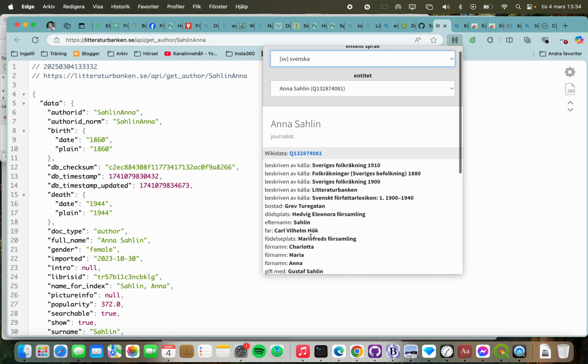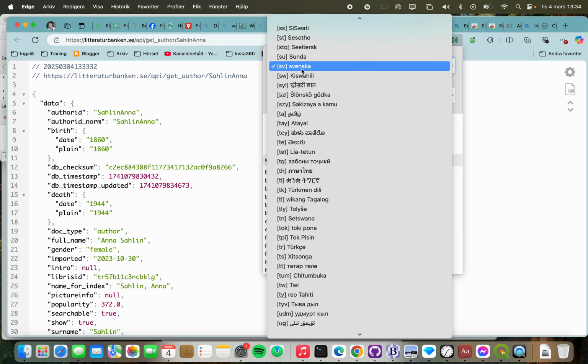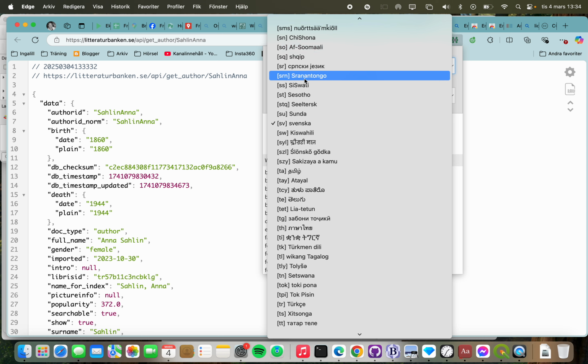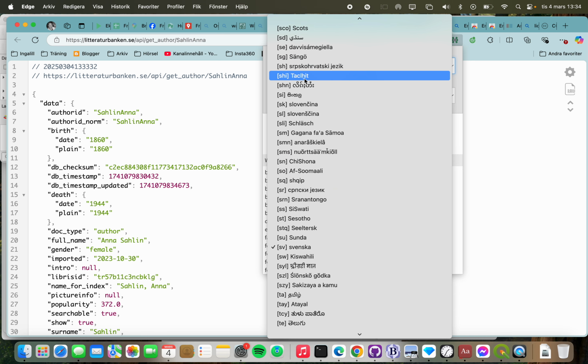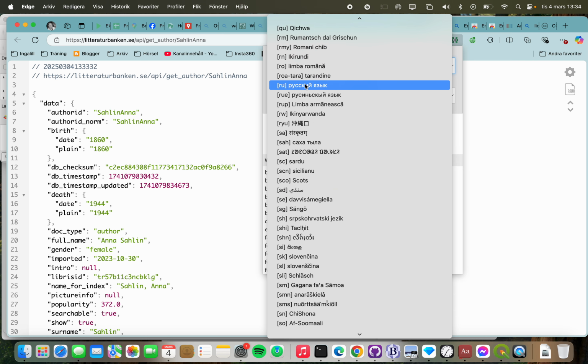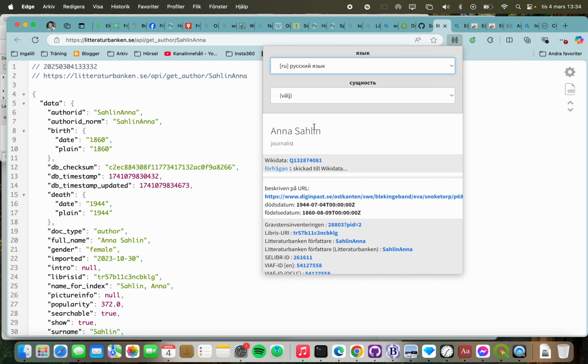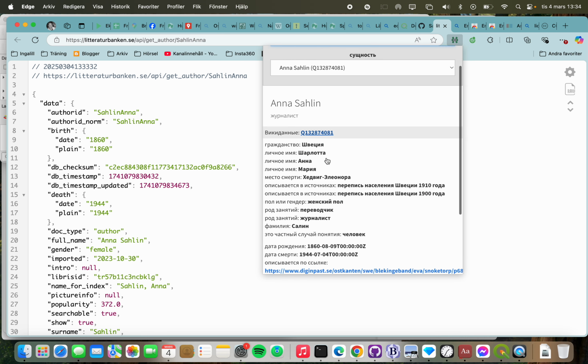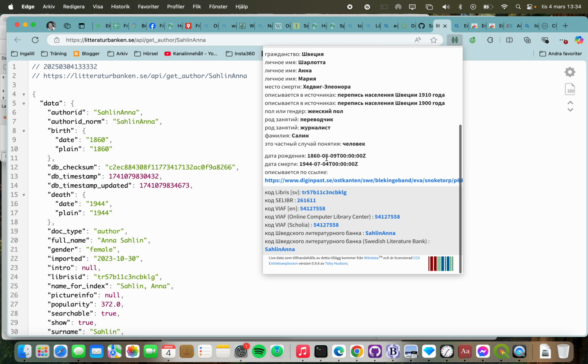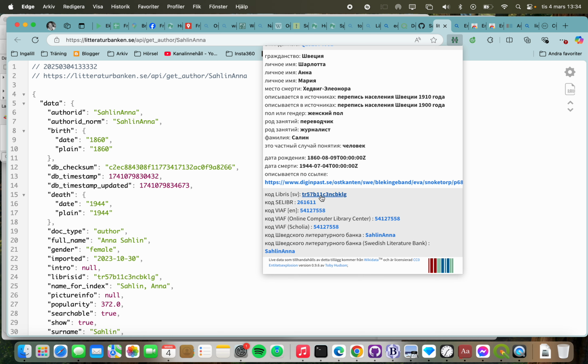And we get it in Swedish, and I understand that the woman on KB is Russian, so then we can select Russian, and now it's getting the labels from there. So that means that we now have links to KB, to VIAF, to Litteraturbanken. This is Litteraturbanken in Russian, and this is the API of Litteraturbanken.